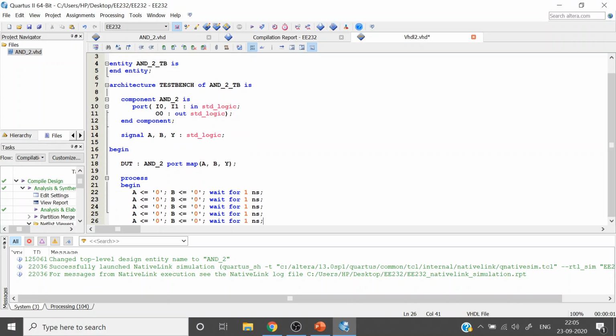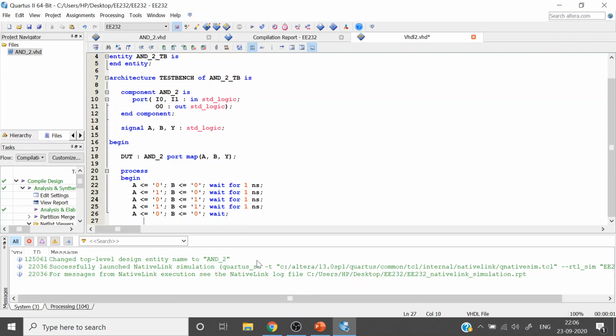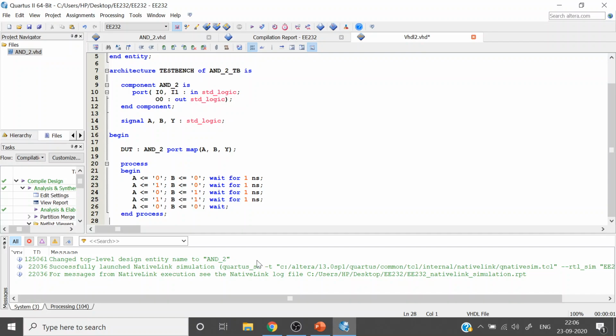Let me copy it 5 times. So I will make A as 1 over here, then B as 1 over here, and A and B both as 1 here. And the last statement has to end with a simple wait keyword. Now these statements are enough. You can make sure that all the possible input combinations are covered. Then you can end the process over here. Again, you have to press a semicolon to end the process. That is good enough. We can end the architecture and test bench, right?